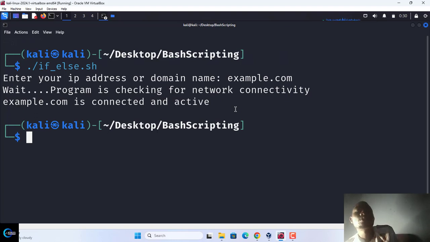So this is how to use if else. Thank you, and see you in our next class on how we actually add more conditions with if, else, and the elif statement. Thank you, and see you in the next class.